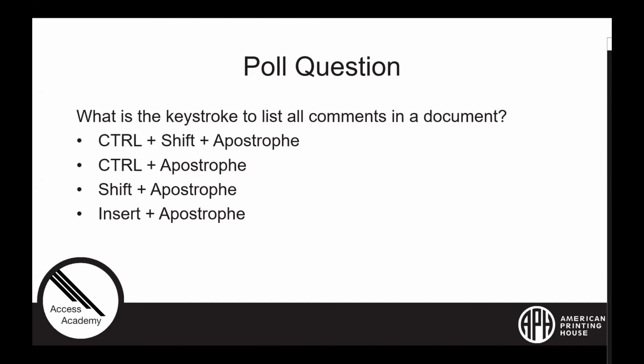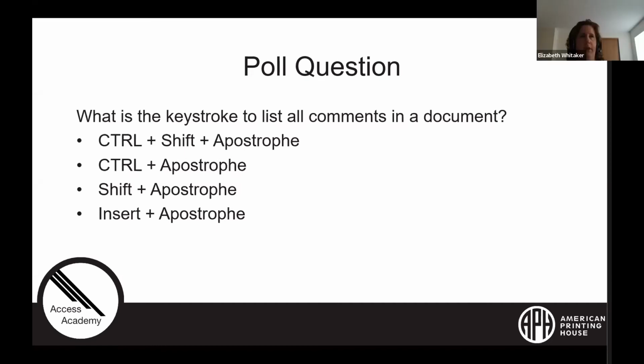So first one, do track changes have to be enabled in order to add comments to a document? That's an excellent question. They do not.